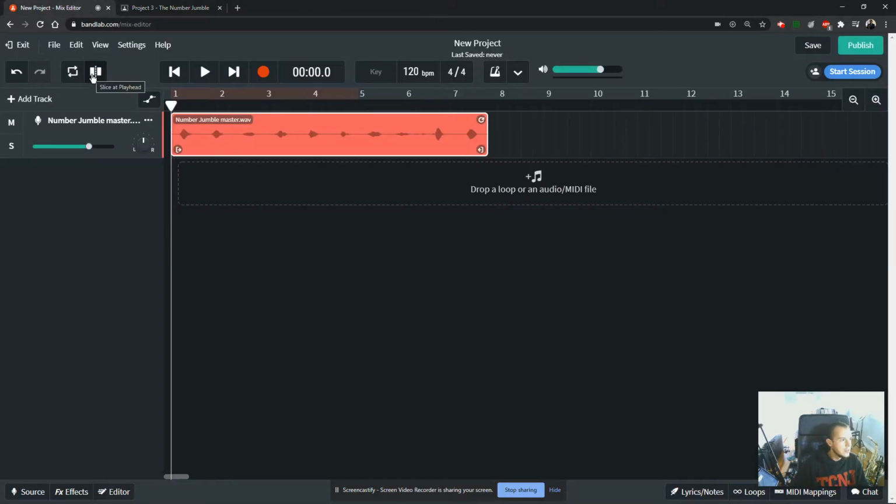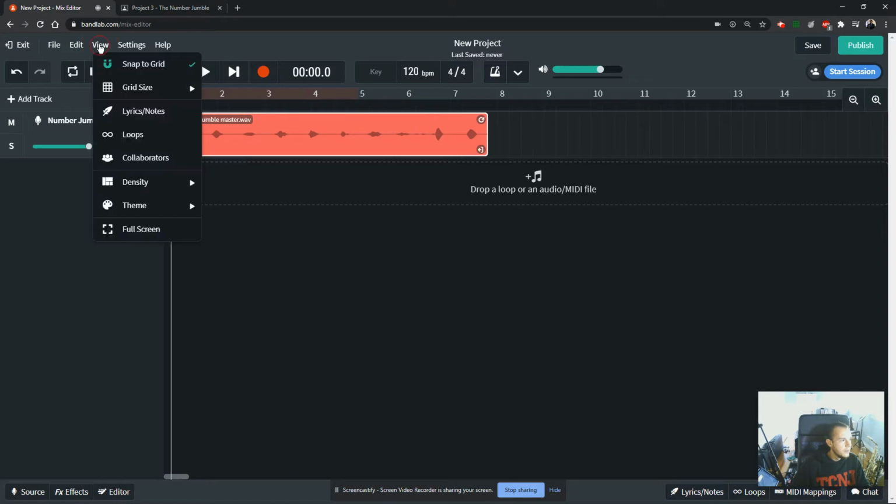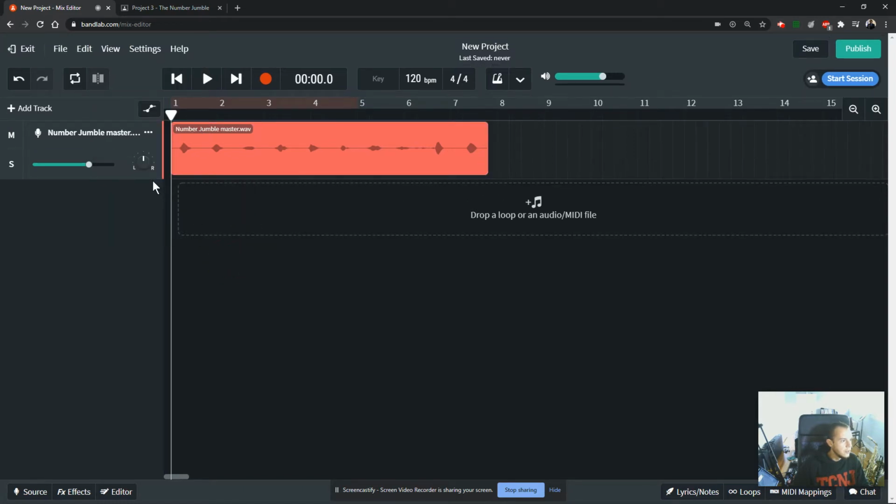So this is the slice at playhead button. You can also go to edit, slice at playhead, but the button is right here. I'll just make this a little larger, just a tad larger. This is the playhead, right? Wherever you move this, then you press play, that's where it's going to play. You can also press the space bar to play.